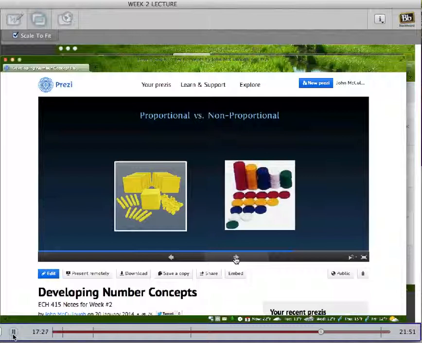We need to give children plenty of opportunities to understand number concepts by working with these materials. Now, to build even deeper number concepts, we often introduce non-proportional materials. And we, as adults, work with non-proportional materials all the time. The way non-proportional materials work is that in this case, a chip is worth a certain number of other chips. Think of it as money.